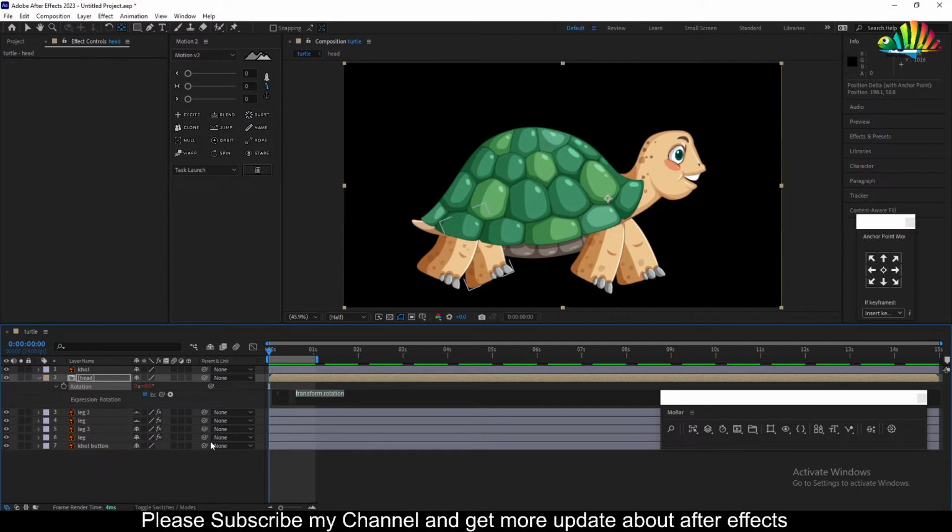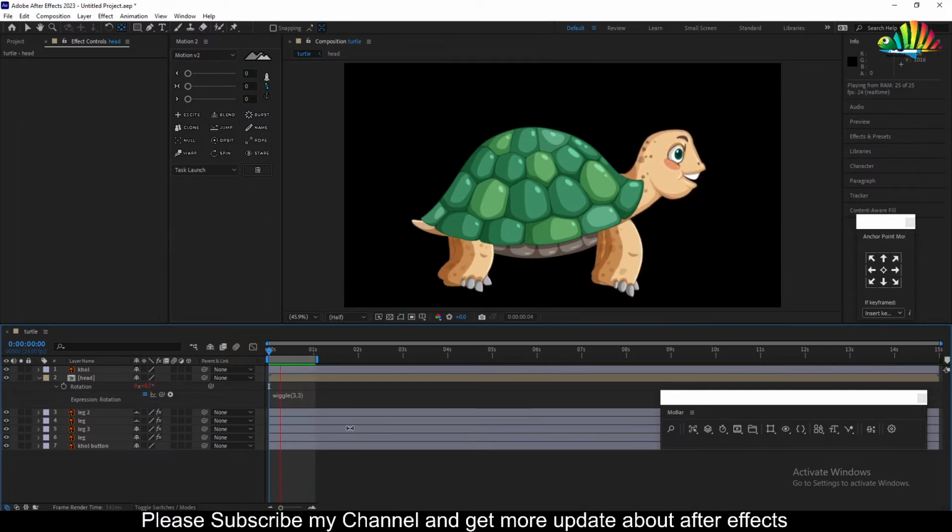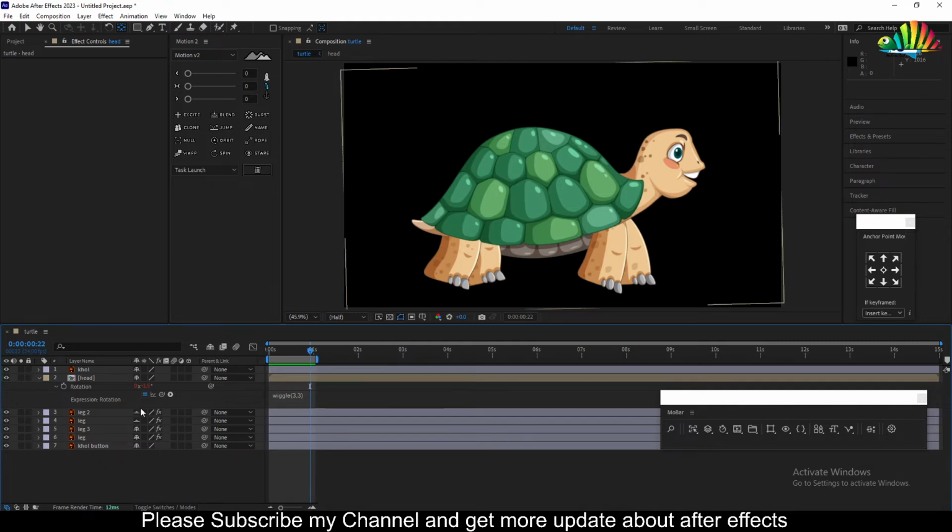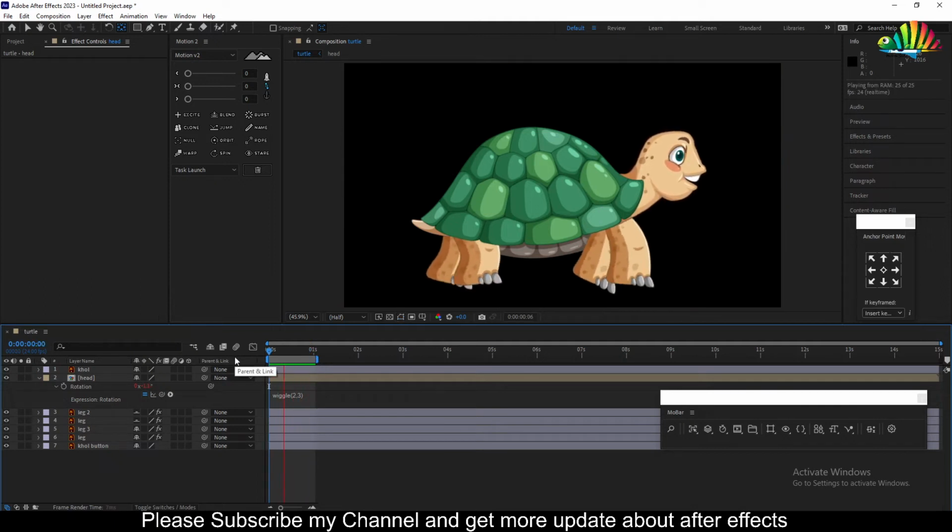So here typing wiggle, here's my expression, and I'm pressing here 3, 3 like this. It's perfect to me. Or I can slow its speed, so make sure 2, 3, 2. Yeah, it's perfect.